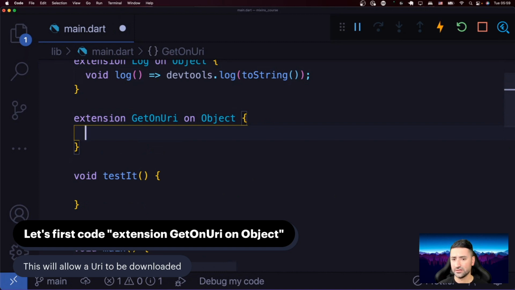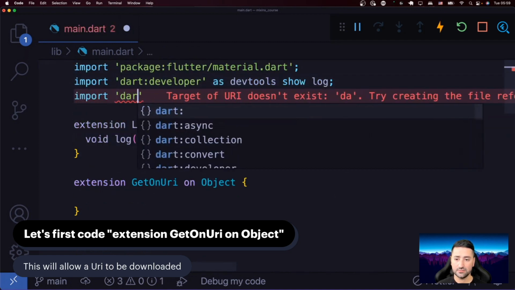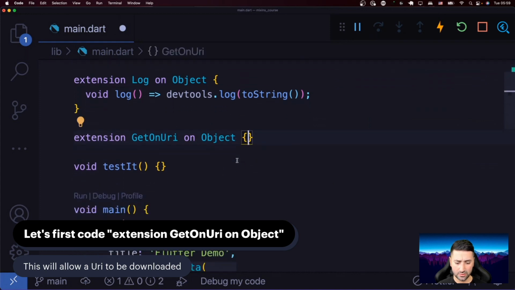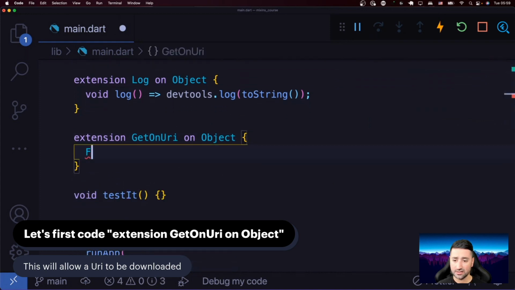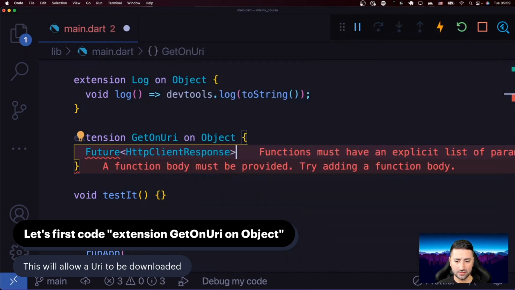For this, we're not going to use any HTTP library. We're just going to use the HTTP client that's built into Dart, I think. Is it in Dart IO? It seems like it's in there. Yeah, so let's import Dart IO. Okay, and in here we're going to say Future HTTP client response, like that. And let's call this get URL, just like this.